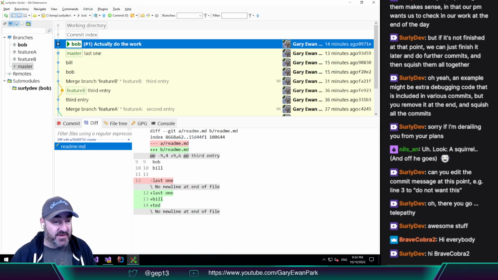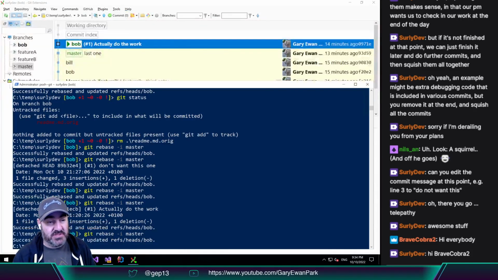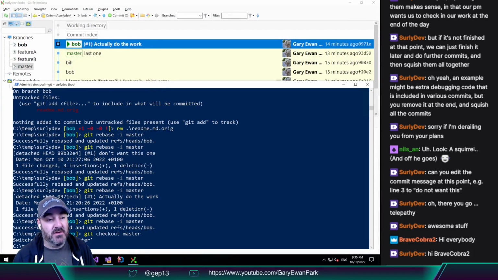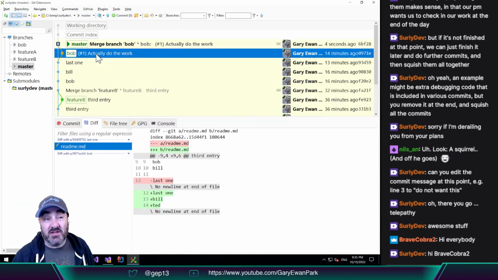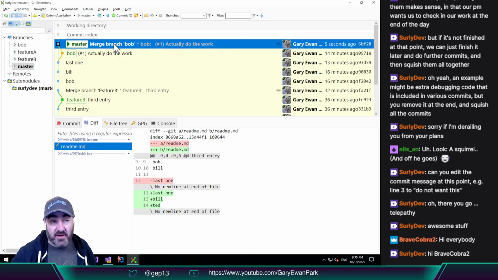And then to finish that off, the example was then git checkout master, and then git merge the Bob branch. Then when we visualize that, we get a master branch that's got a single commit with the merge into the master branch.